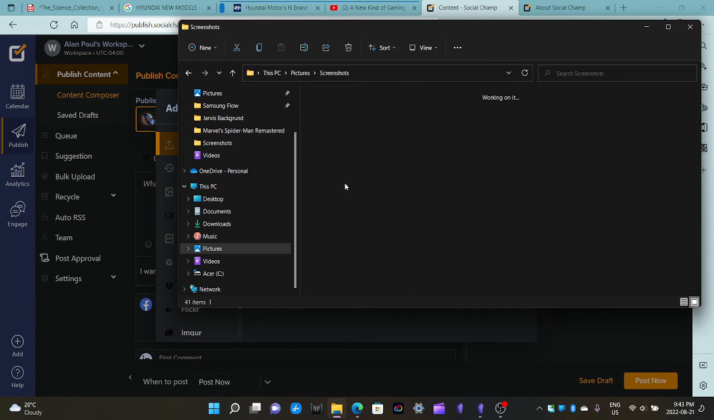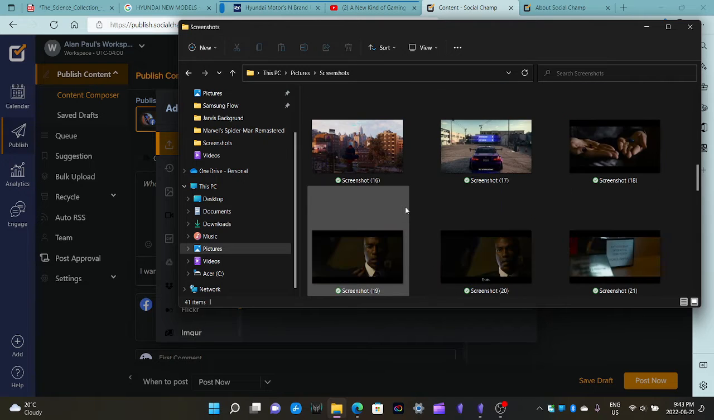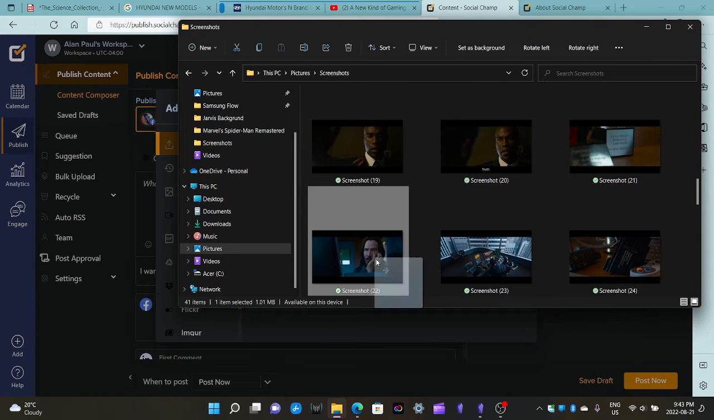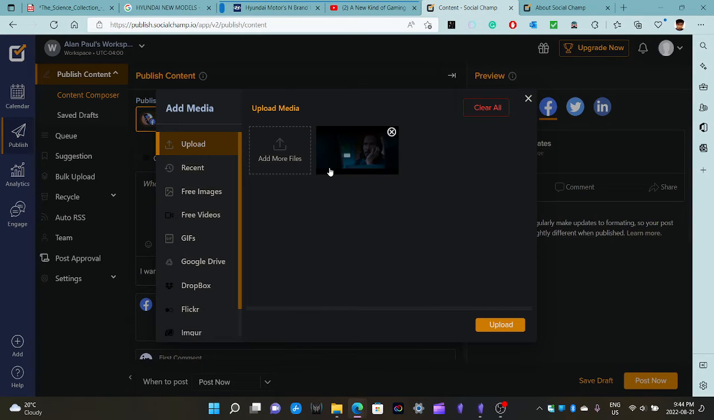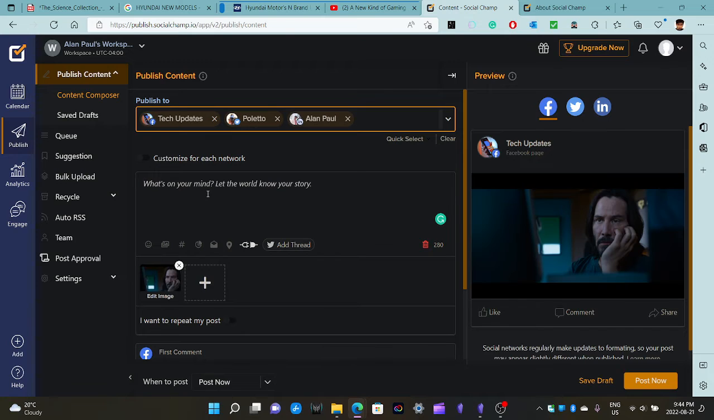Where is it? Okay. That's Keanu Reeves. Okay, I just dropped that file up there and I'm going to upload that file. And here's my caption for that. That's Keanu Reeves. That's something in the movie, you know what I mean?